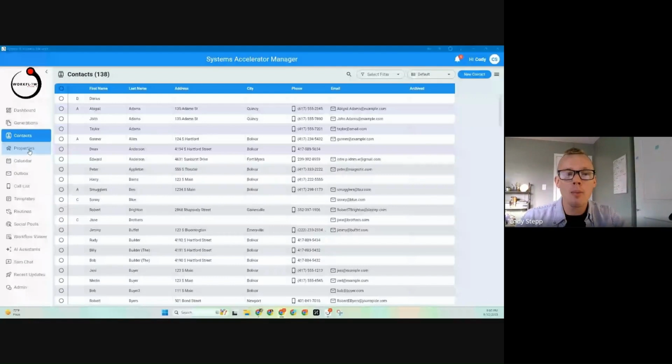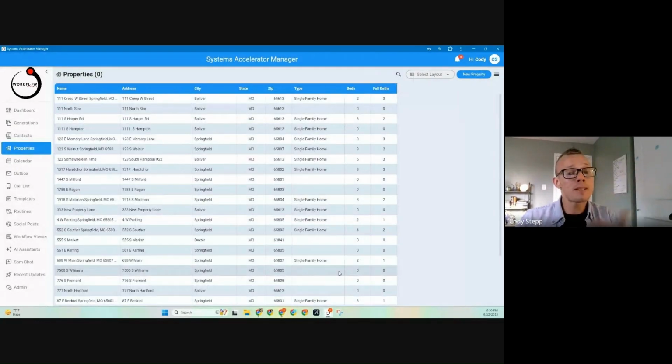So now what I want to do is go ahead and migrate into the properties database. The properties database is where we keep track of all of our properties, listings, and transactions. And I'm actually going to showcase another section that we have included called projects. Very similar to the contact database, you can add new properties.